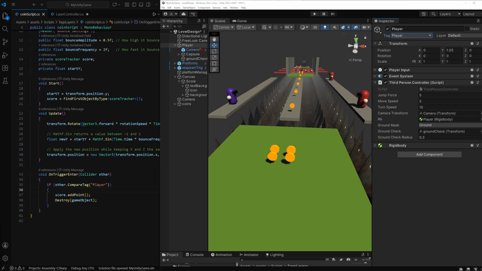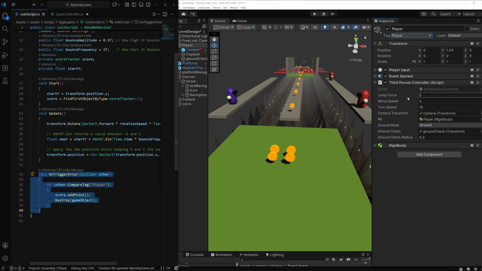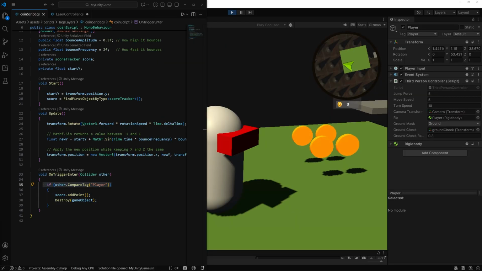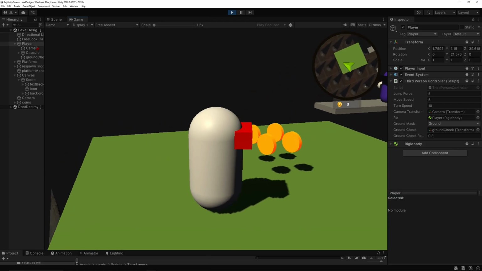First, let's talk tags. These are your labels. They answer the question, what is this object? You'll mainly use these in code to identify things in your scene. For example, in this simple coin collection script, we aren't checking for a name, we're checking if the object we hit has the player tag. It's the simplest way to tell your code, yes, this is the thing I want to find.